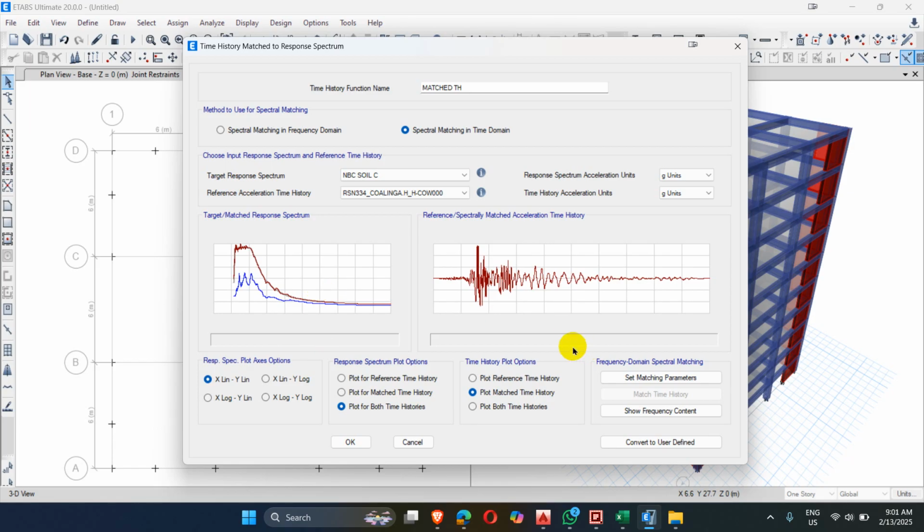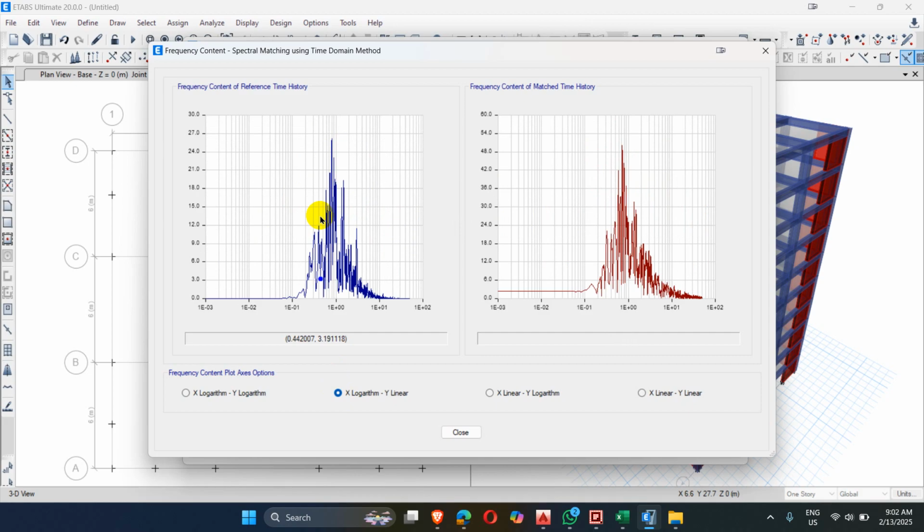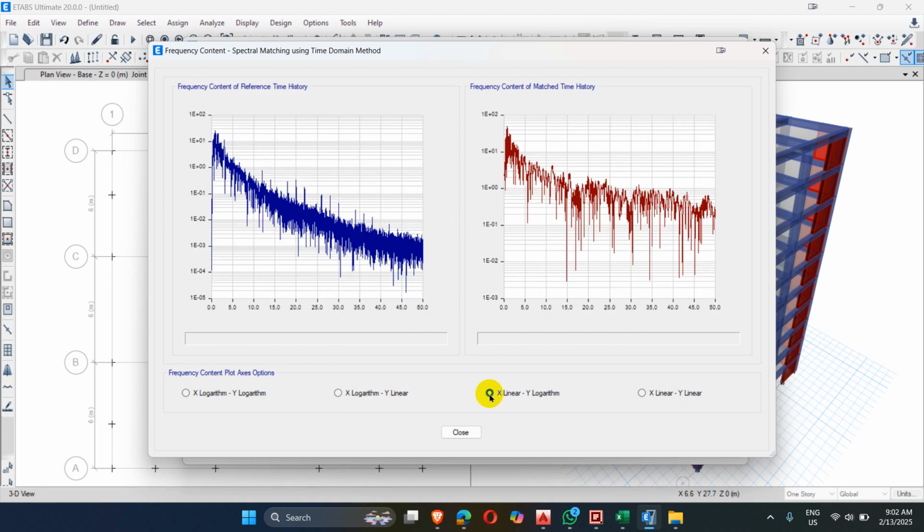Okay, so here we see similarly the time history function. Then we see the plot match time history. It means it is already scaled. And if we see the frequency content of both match time history and reference time history, I think there is little deviation of frequency content. So be careful about the frequency content while doing the nonlinear analysis and during the scaling procedure.